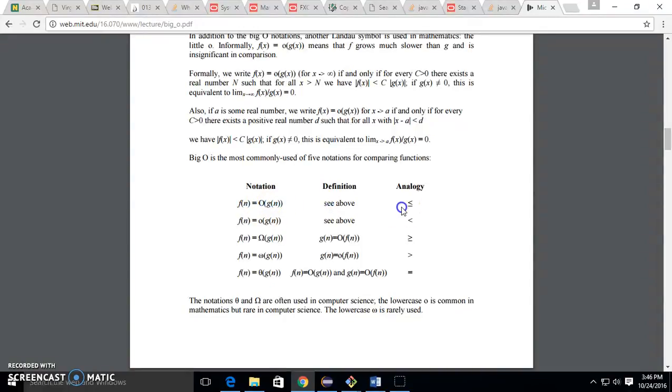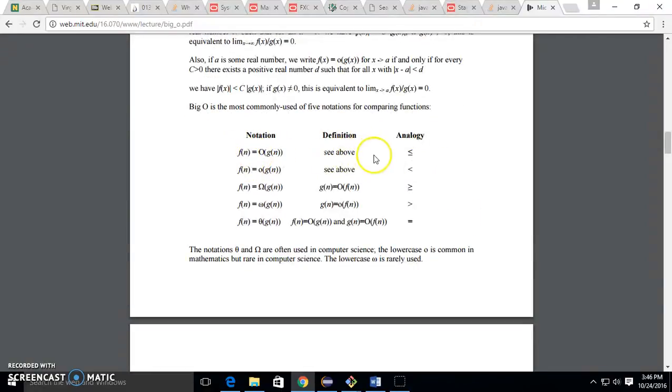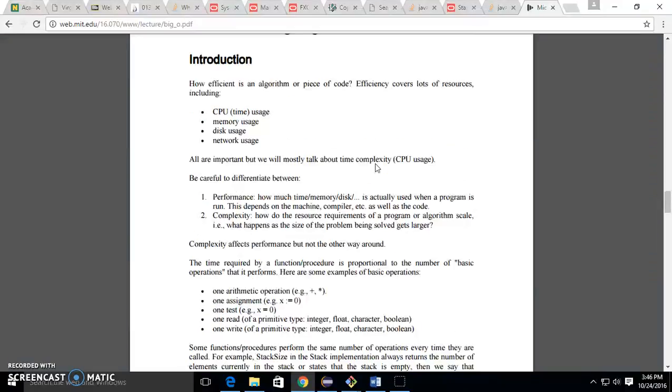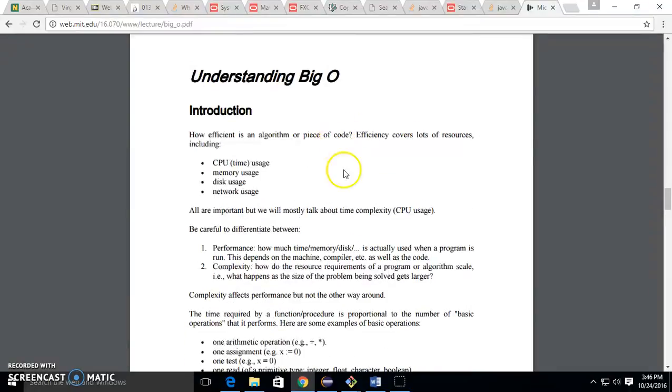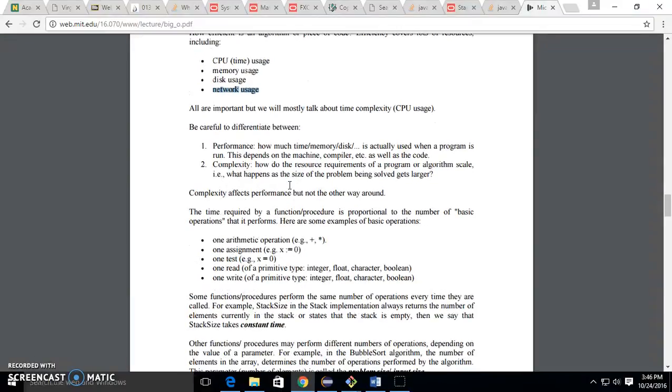And this is what we were talking about with BigO. We look at less than or equal, so the upper boundary, right? Worst case, right? So this is the one that we focus on here. So BigO looks at CPU time, memory usage, disk usage, and network usage, right? So it's going to measure the performance, how much time, memory, and disk usage is actually used when a program is run.